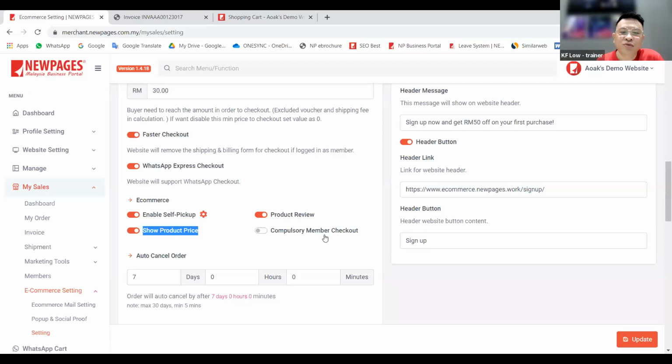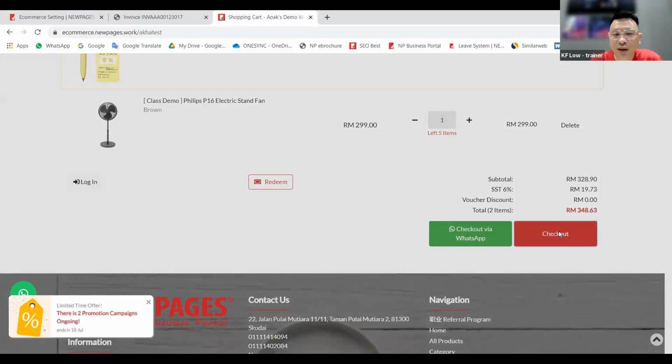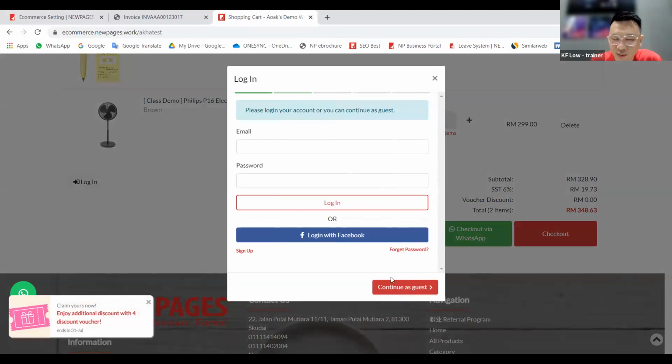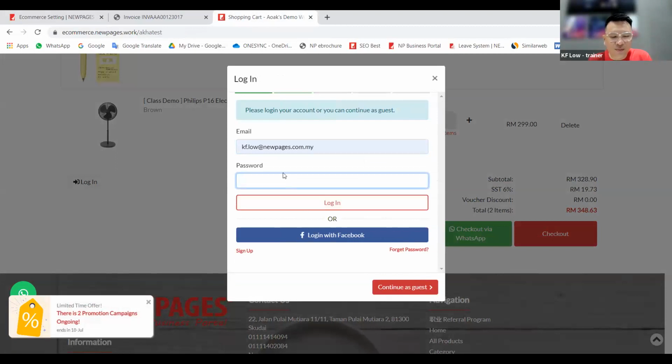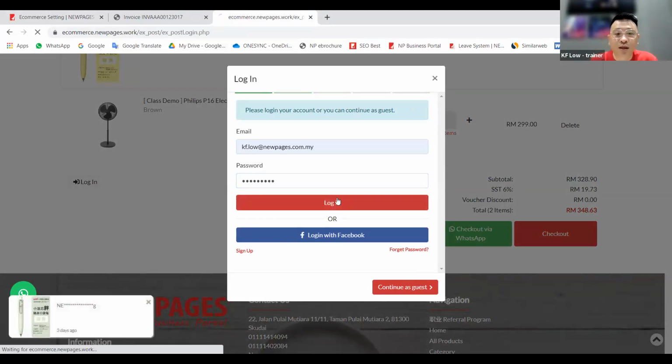Compulsory member checkout means only when you are a member can you check out and purchase your item. If you are not a member, then you can't. You need to be a member. So if you turn on this compulsory member checkout, that means when I check out, I go back here and this button will not appear. You will prompt me to log in with my email and my password. Let's say, for example, I just log in as a member.